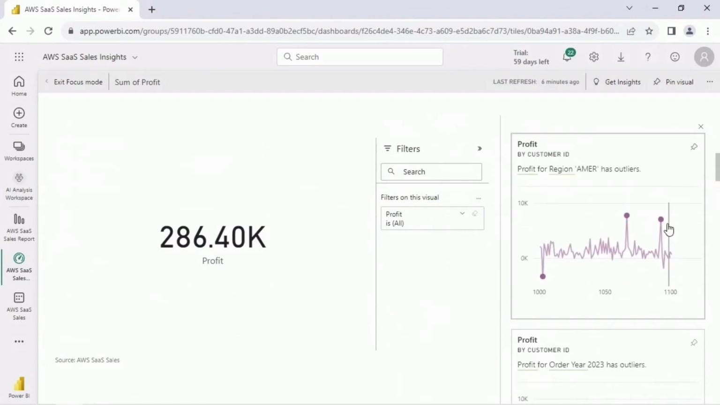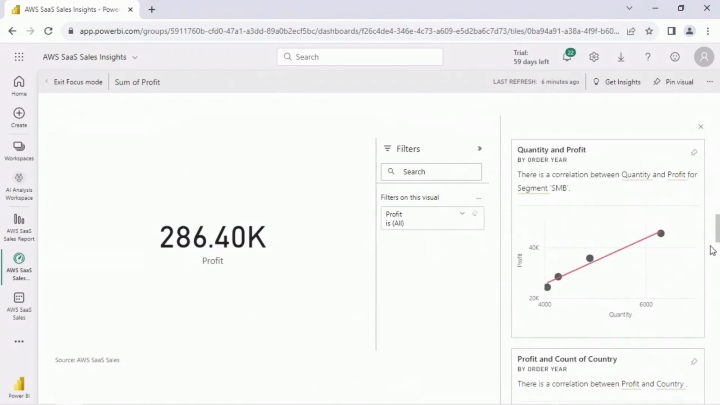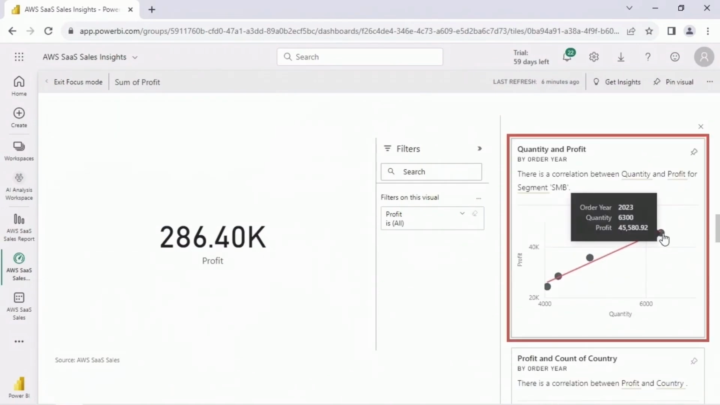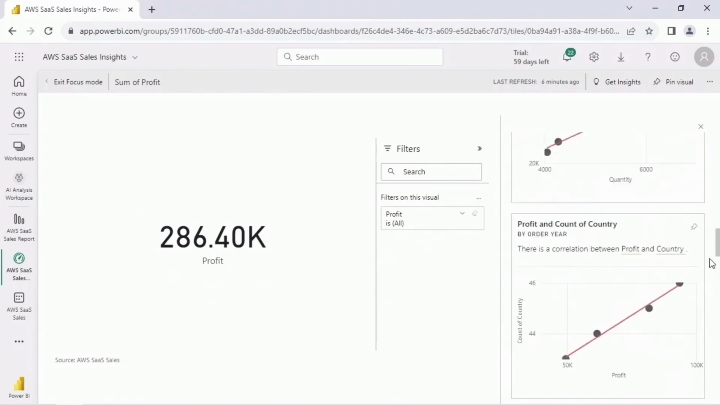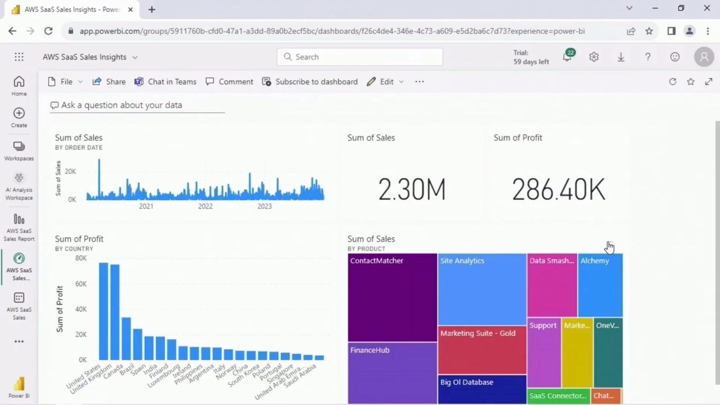The most interesting variable in this visual is the profit, and profit is analyzed against all of the other variables in our dataset. Here is quantity and profit by order year, and you can see there is a linear relationship that exists between the two. As you scroll down further, you can see profit by region, and you can see that EMEA contributes the most to profit. Let's go back to our pinned tiles here in this dashboard.